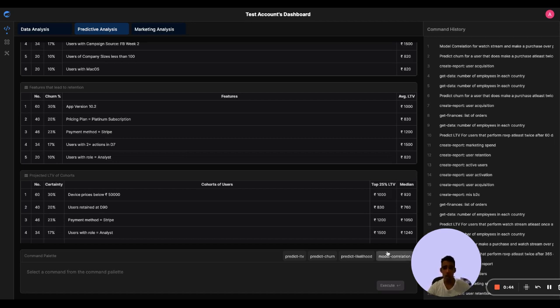So there are four different options that you can see over here, and I'll just walk through each one of them. The first one is where you want to predict LTV for users with certain attributes or users that perform certain actions. The second one is where you want to predict churn, similarly for a set of attributes or a set of actions. Then you want to see the likelihood, like what's the likelihood a user on an e-commerce platform purchases one item and then goes on to purchase a second item on that same platform. And then the fourth one could be one where you want to model a correlation. The correlation could be between two different attributes or two different actions or an attribute and an action on your platform.